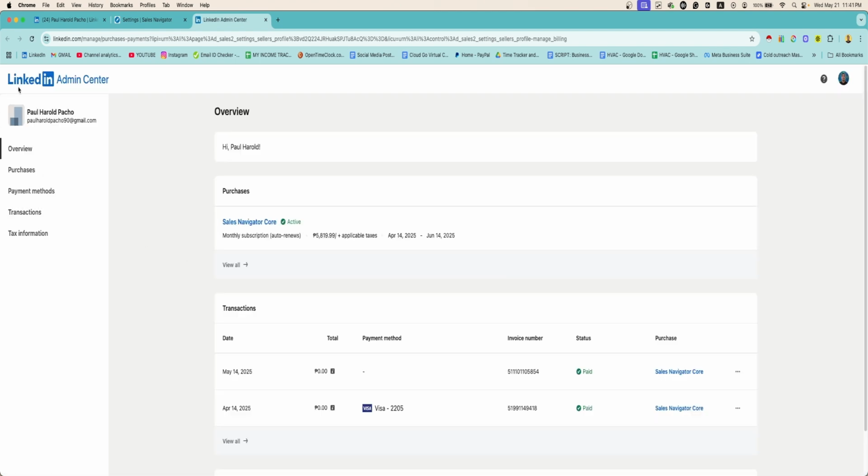On the next page, you will see the LinkedIn Admin Center. So you can see the overview, purchases, payment methods, transactions, tax information, and whatnot. So for us to be able to end the subscription, as you can see here, there is almost 6,000 pesos, including the taxes, of course.